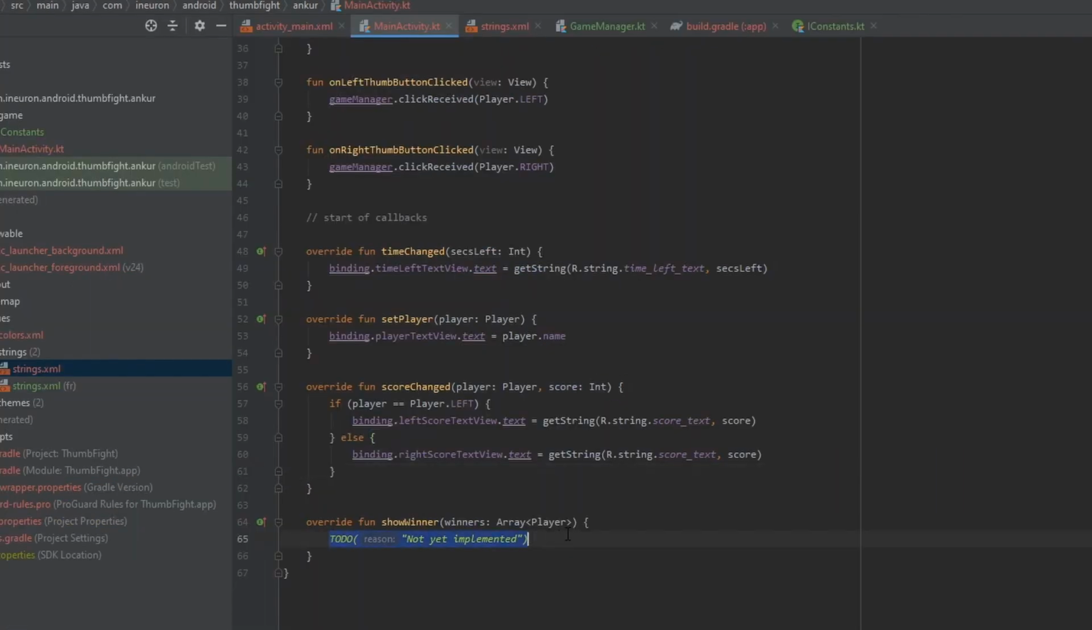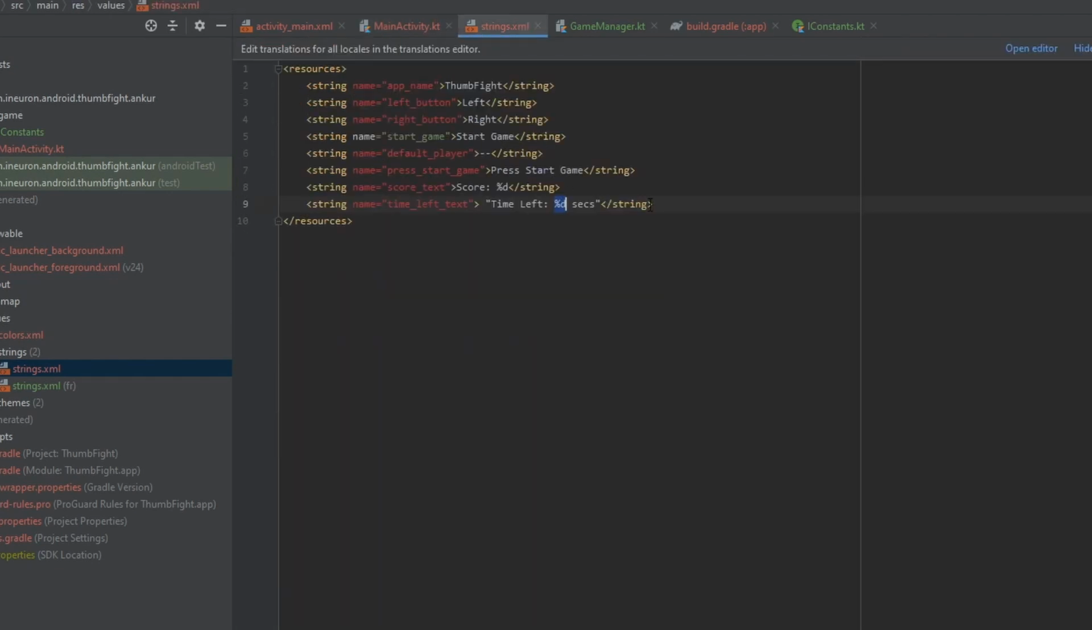At the end, we have the show winner method. What we're going to do is when the game ends, we will show an alert dialog. This alert dialog is a pop-up, a small message box with an OK button. You might have seen it while using the apps. So the first thing that we need is a default message, which is a tie message. So let us go back to strings and define those messages.